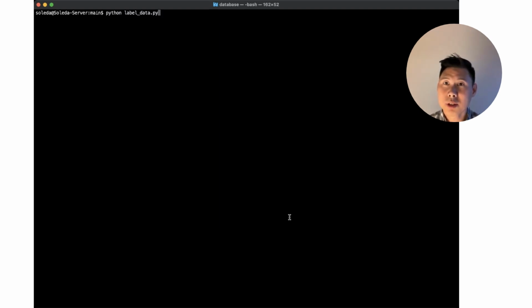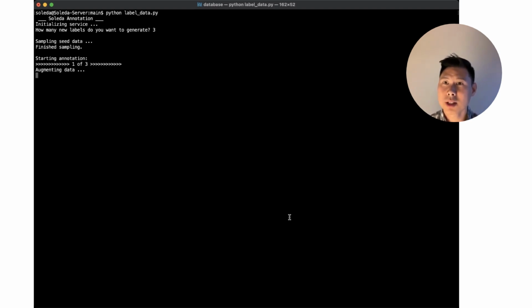In order to get started, we're just going to kick off part of this script. And it says that for annotation, we're going to initialize the service by asking how many labels we want to generate. For our case, we're just going to start with 3 today. And once that happens, we're immediately going to kick off the sampling of the seed data. And once it's sampled, it's going to start the annotation.